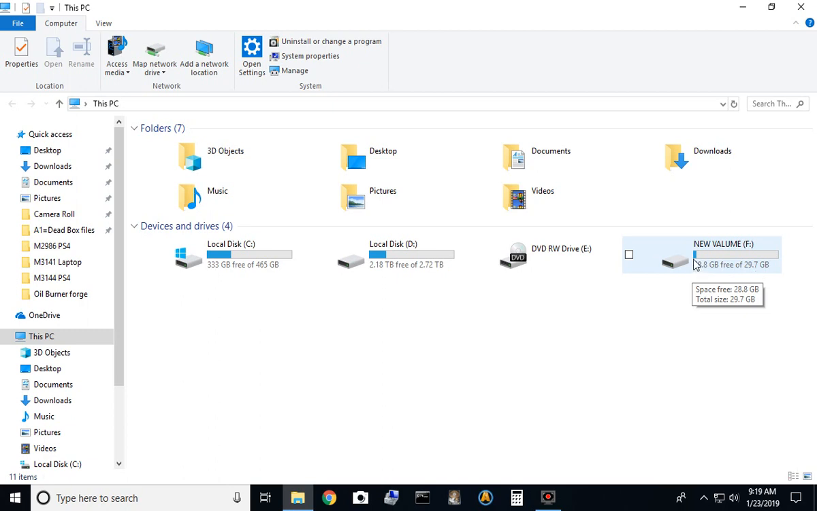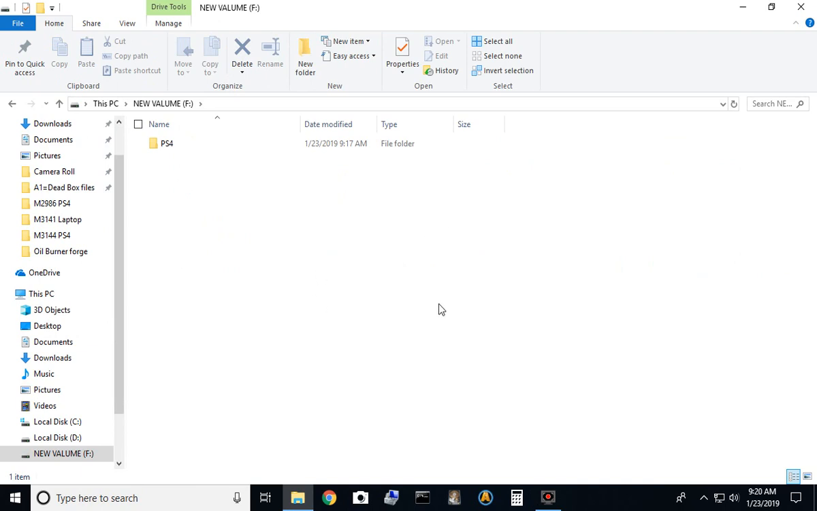All right, this is the thing. Now when they say root of your USB, when you open your drive, your USB drive, this is your root. So you're just going to make the PS4 folder, you're going to make the update folder, and then you're going to download the update to that folder. Or you can do it like I did, just download it and then make the two folders and drag and drop. Okay. That's as simple as it is.